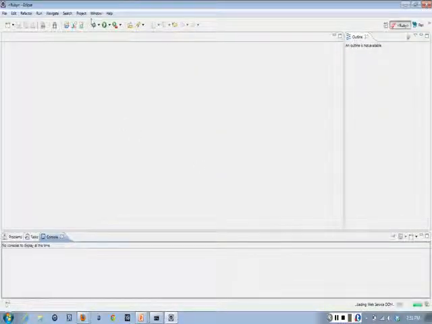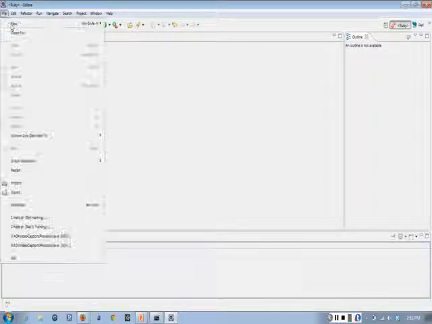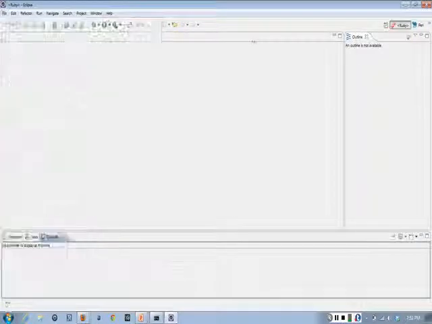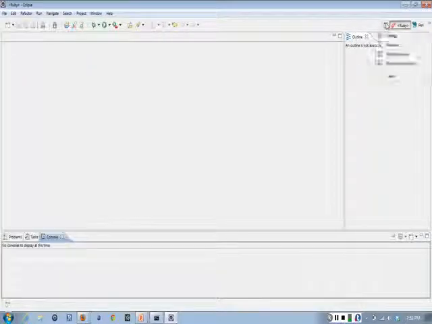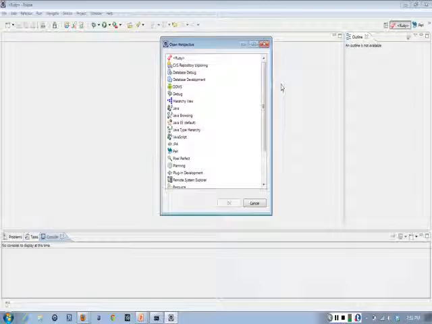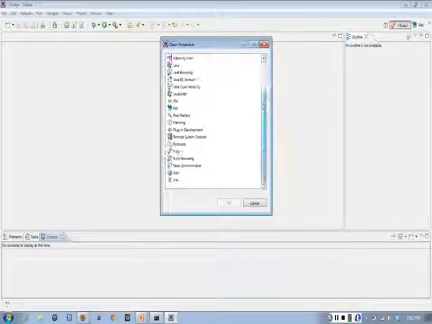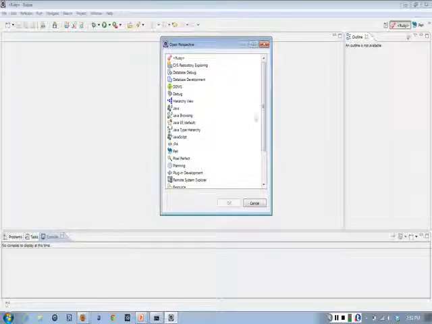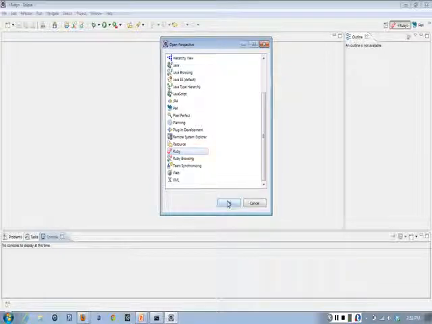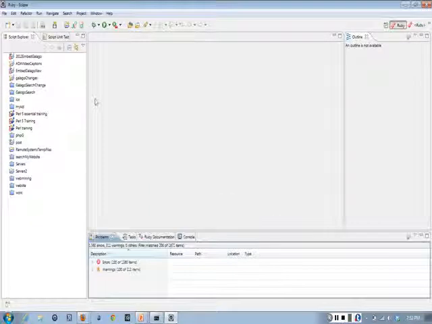Okay. So what we're going to do is go to File, and before that we have to change the perspective from here. Click on the plus, click on Other, search for Ruby. I have it here. Okay, Ruby, and say okay. So now I can see Ruby.